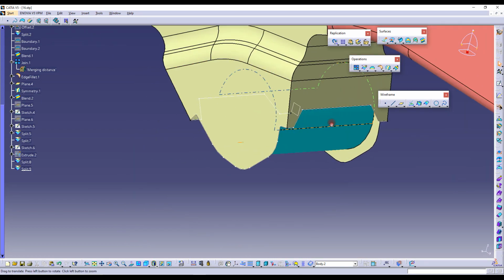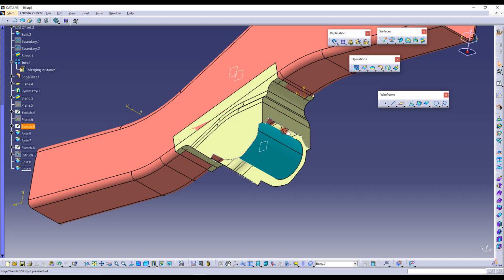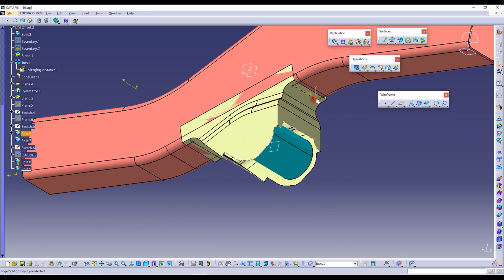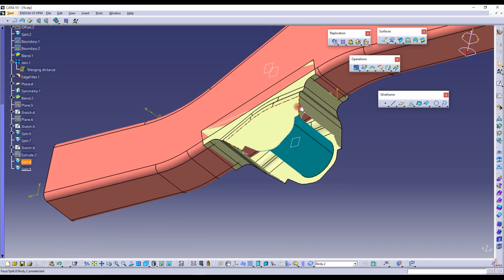So this is the geometry of the bracket which has been created. Next step is to join all of the surfaces and give the edge fillets. But before that, we need to cut down this blend which has been split into two portions. We need to cut it down into two halves because we need to create two brackets out of this surface. This surface will not be manufacturable in the traditional sheet metal stamping process.